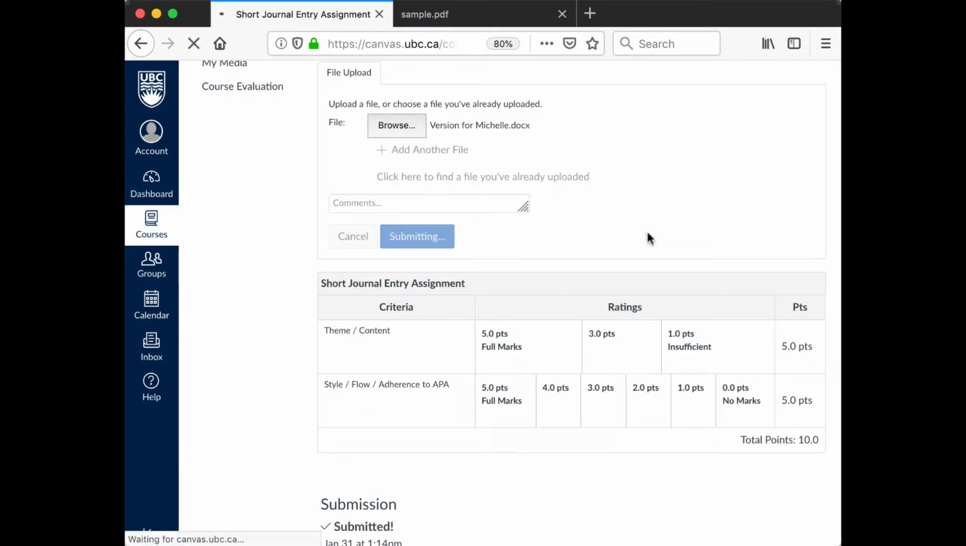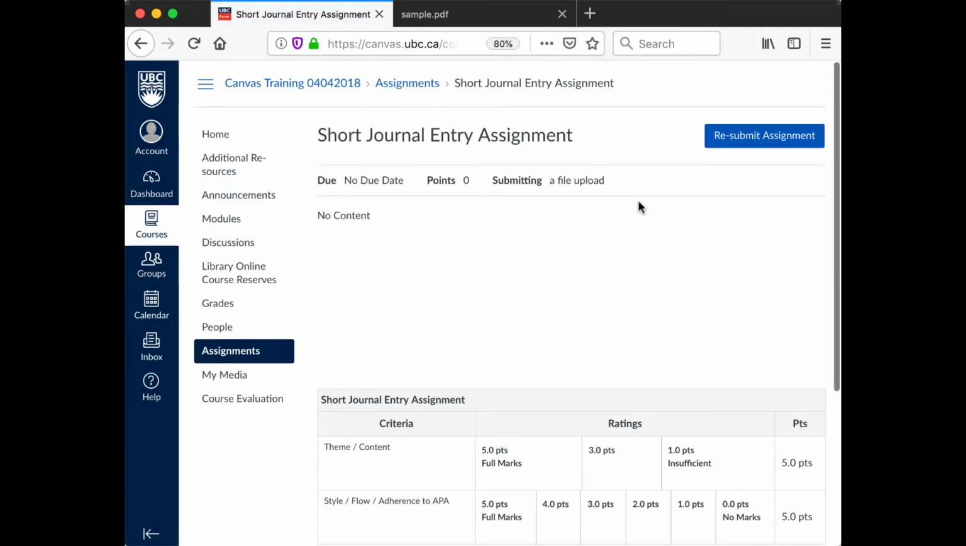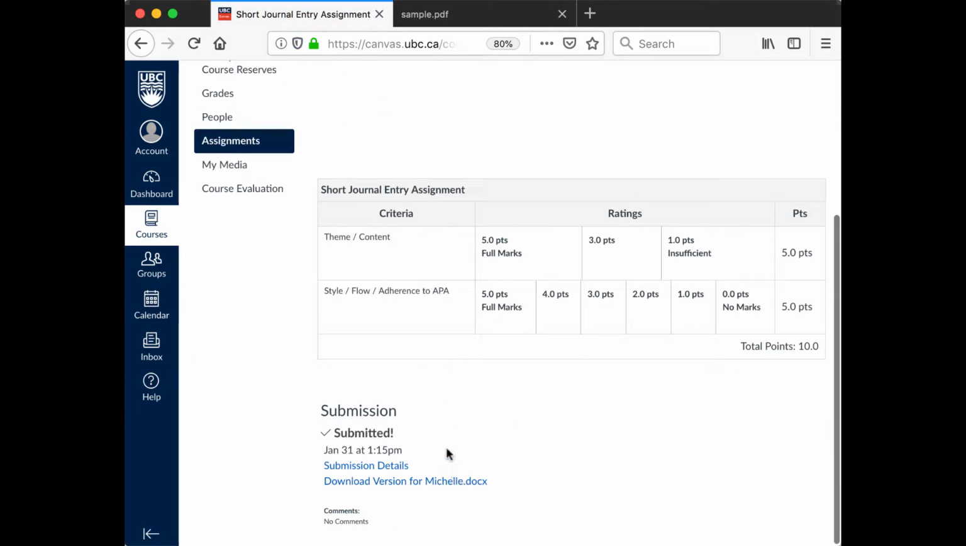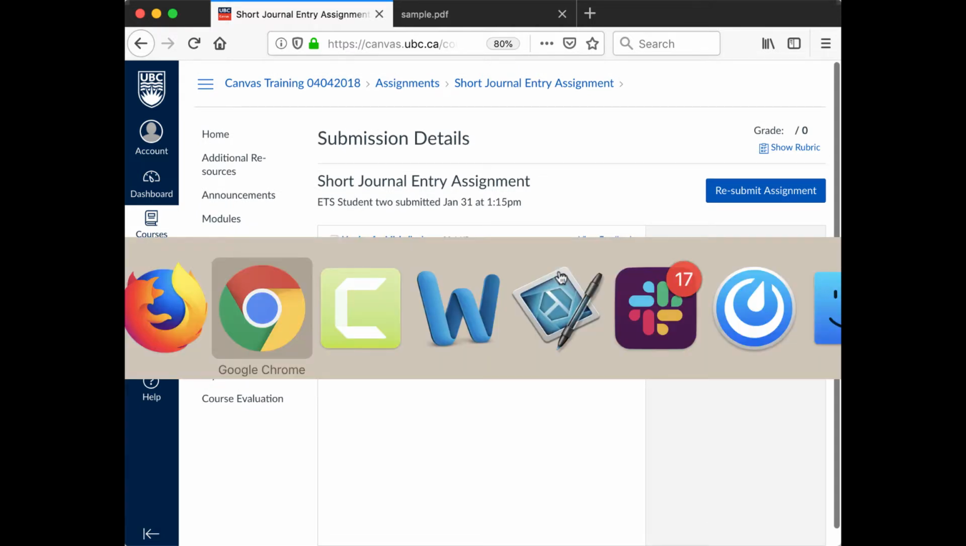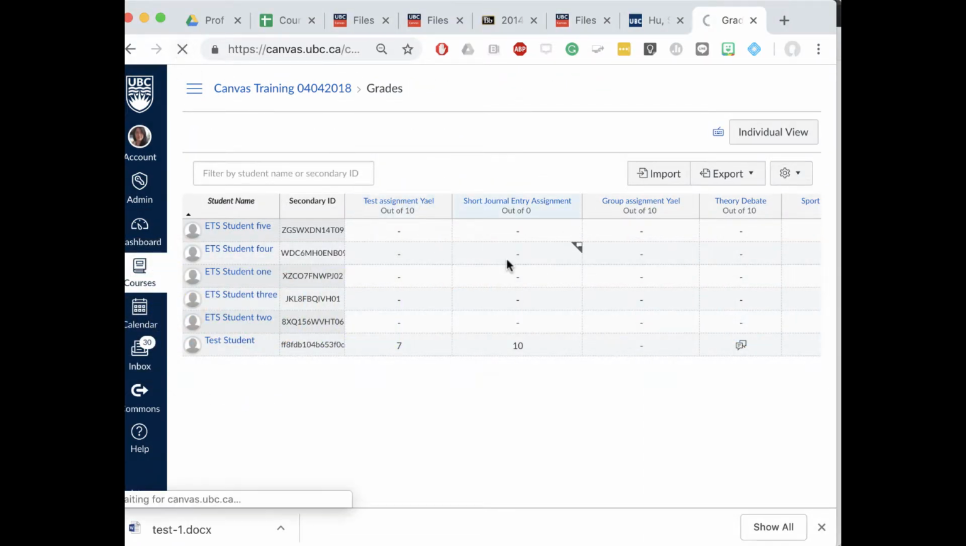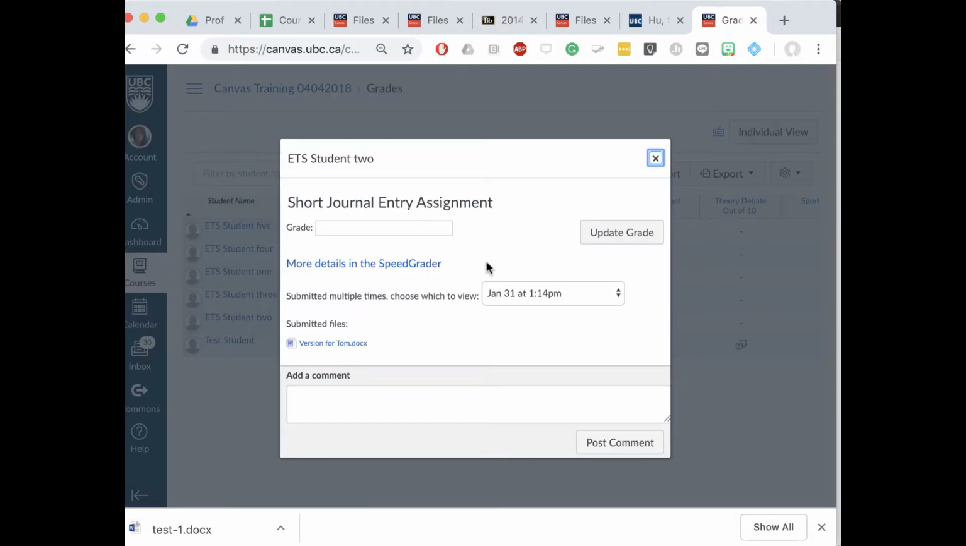Submit. And once it has submitted, I can see that under Submission Details, right now this is the version that is currently on file. But if I switch over to the instructor, and I'll refresh the page, Short Journal Entry Assignment, Student 2, there are submissions, and when I click on that icon, I can see that the student has submitted multiple times.